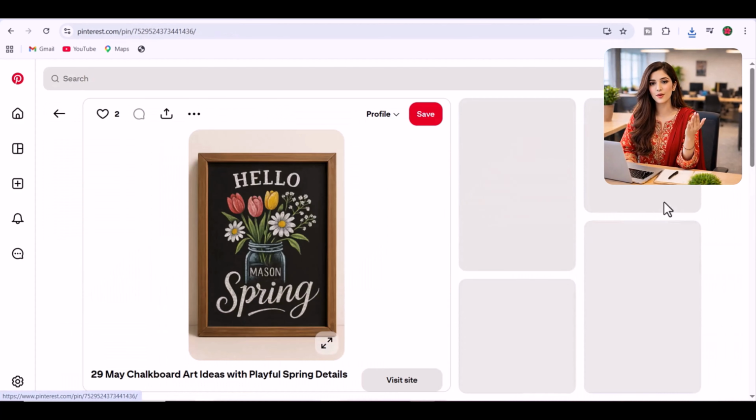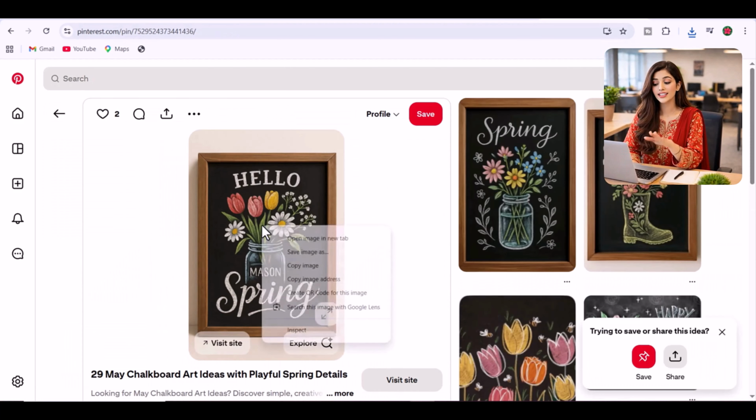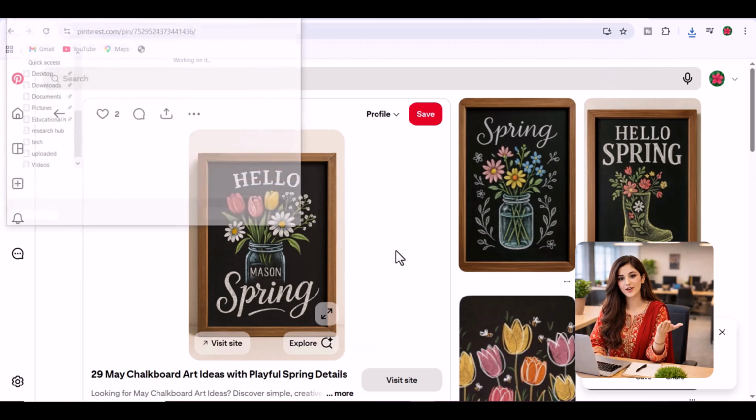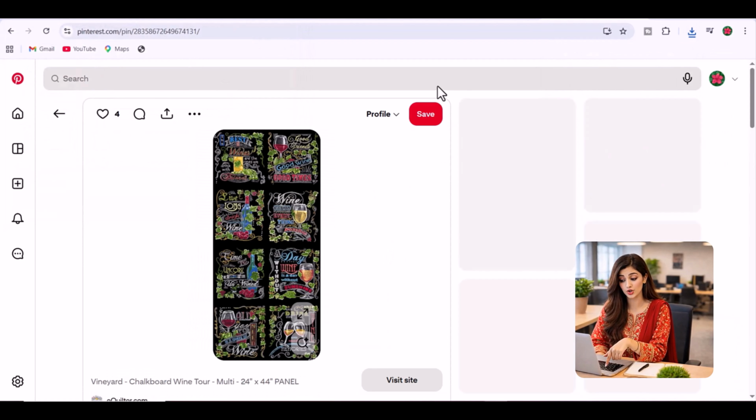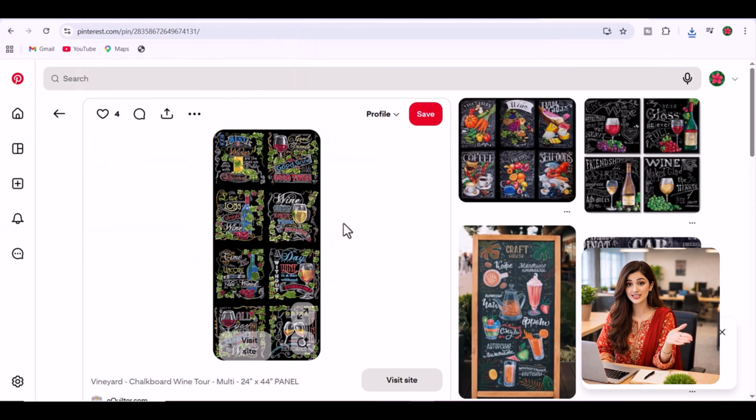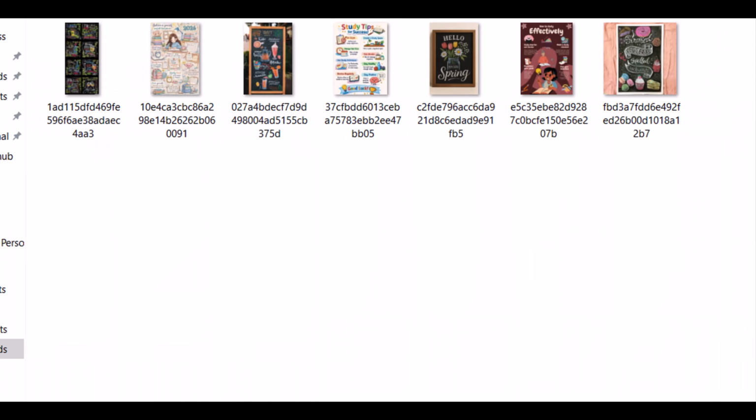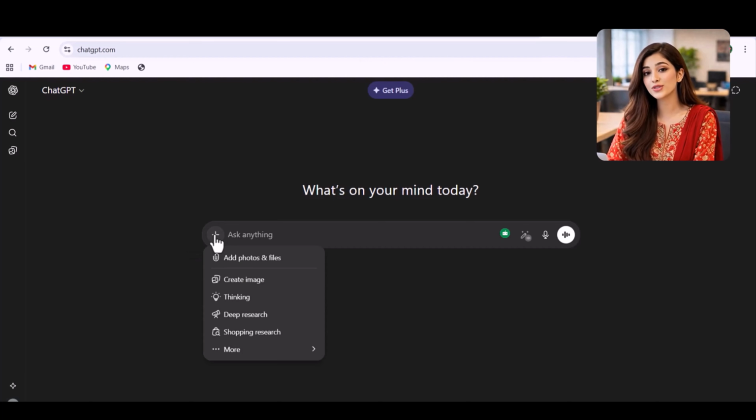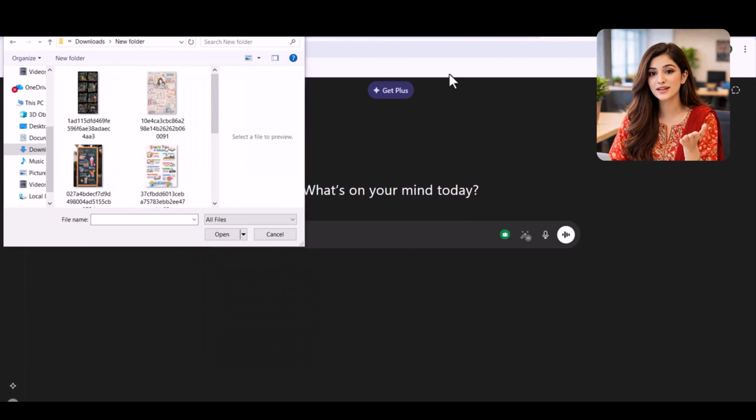If you're searching for a particular design theme, like a chalkboard-style layout, you can type that directly into the search bar and browse the suggestions that appear. After saving a few design examples, move on to the next step. Choose one or two images that share a similar visual style.